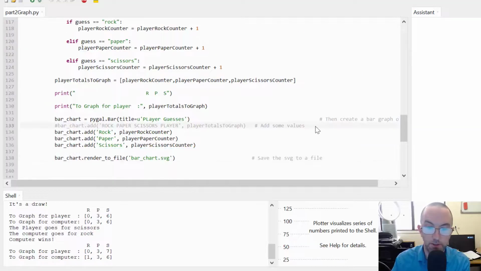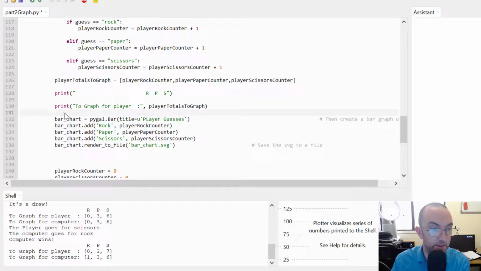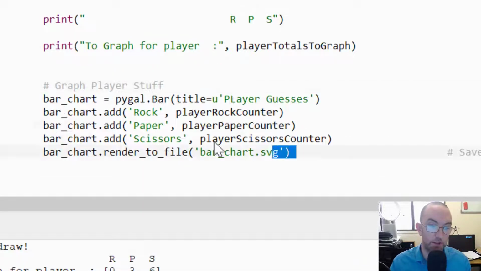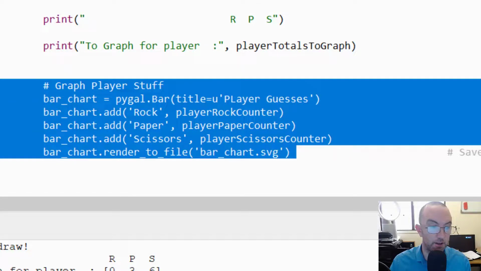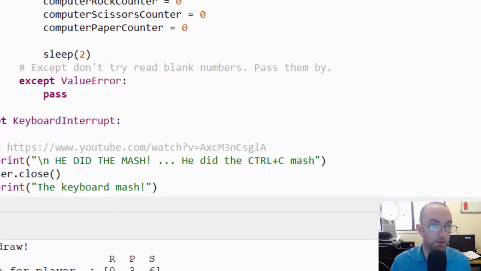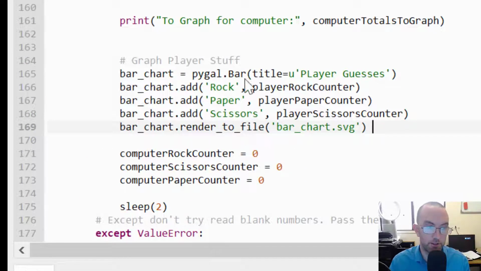So I'll just speed this up. I'm happy with the way it worked there. I'm going to delete this whole thing, and because it's a nice block, put in a comment here just to say this is graph player stuff. Great. So now I just need to grab this whole thing and go graph computer stuff above here, right? And just change all this to computer.